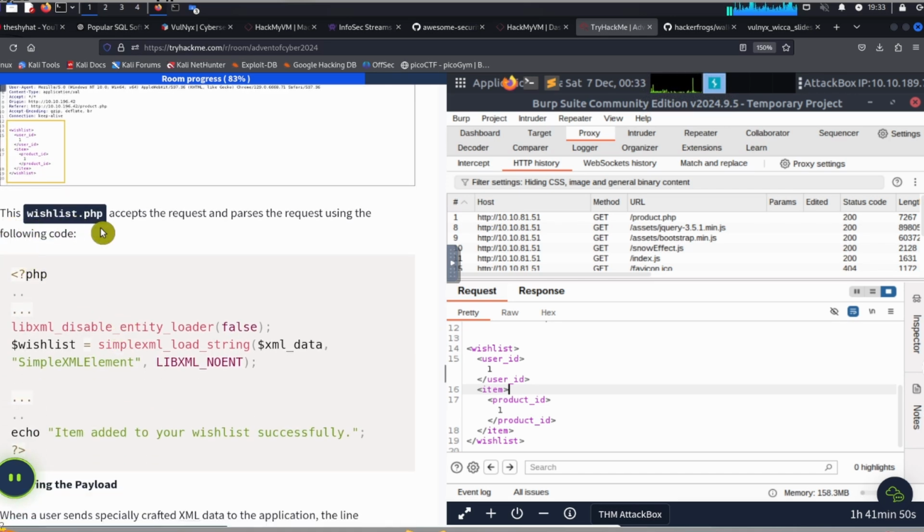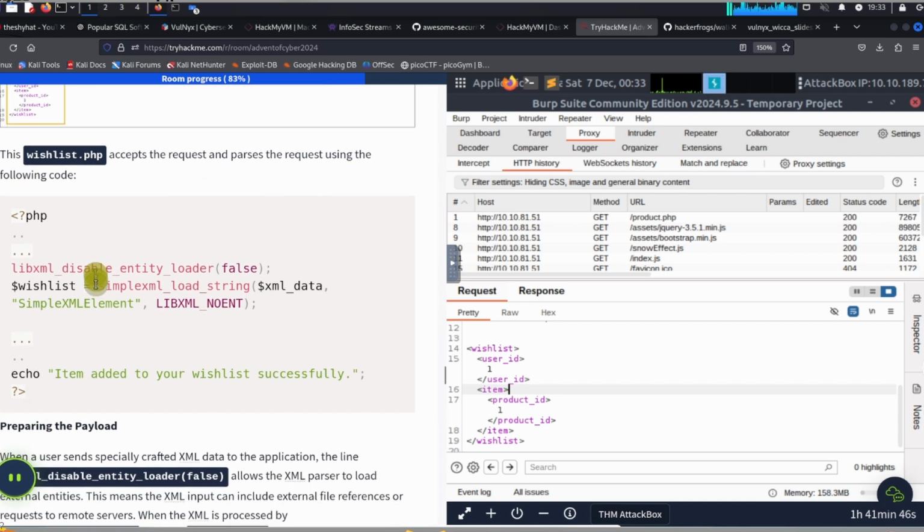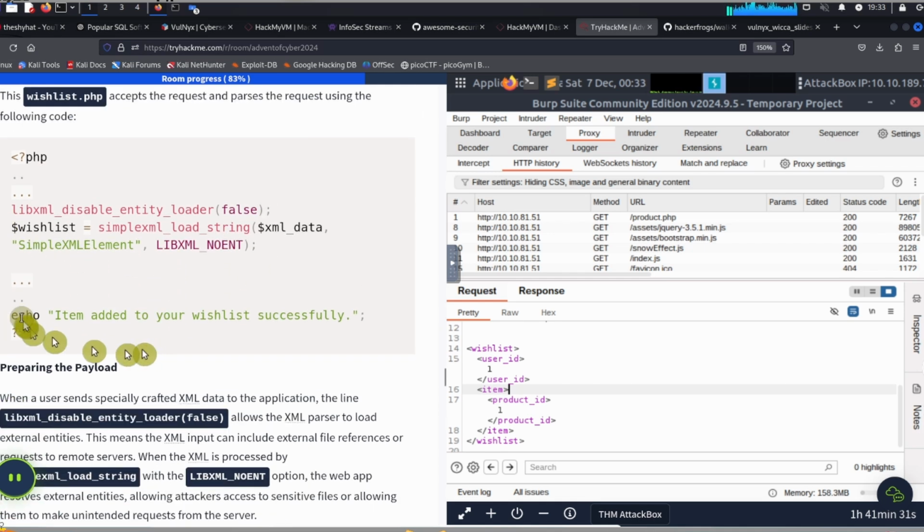The wishlist.php accepts the request and parses the request using the following code. It's going to echo "item added to your wish list successfully." After it does, it sets up a variable over here, and I'm not completely sure what the PHP code is doing, but it echoes "item is added to your wish list successfully."